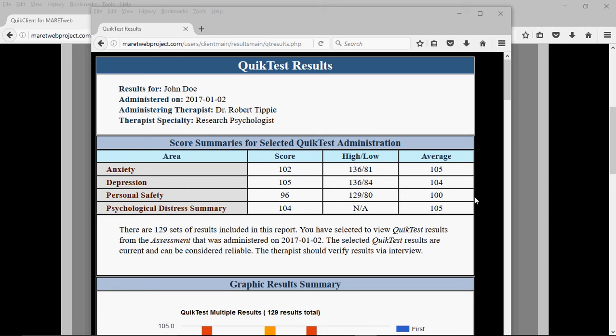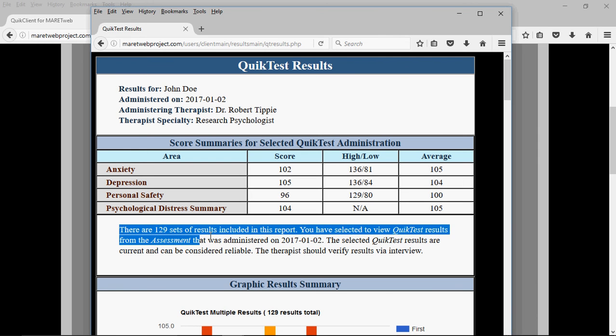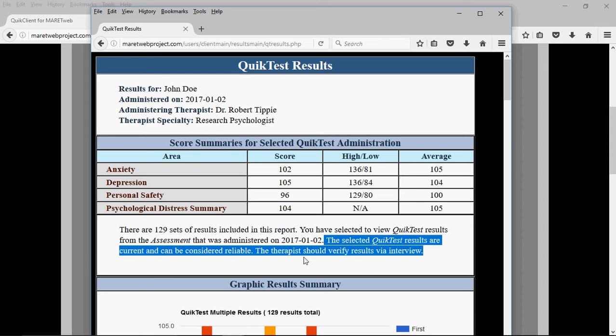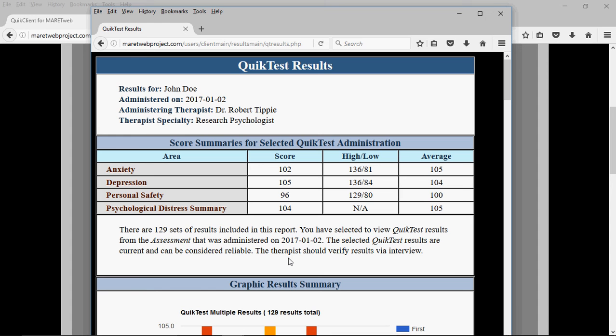How long are the results valid? You'll notice here, this is real client material, John Doe. Obviously, it's masked. There are 129 sets of results in this report. So this person has taken the test for me over years as a test case, but these are real results, 129 times. I have selected to view the results from 1 to 2017, and that happens to be today. The selected QuikTest results are current and can be considered reliable. Verify results by interview.